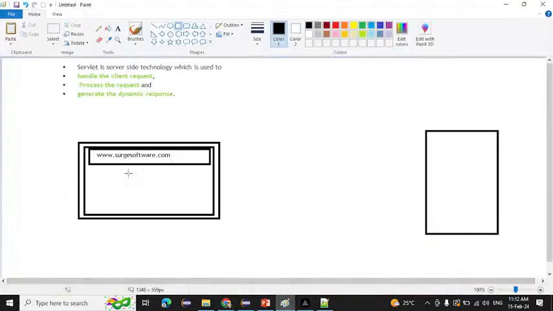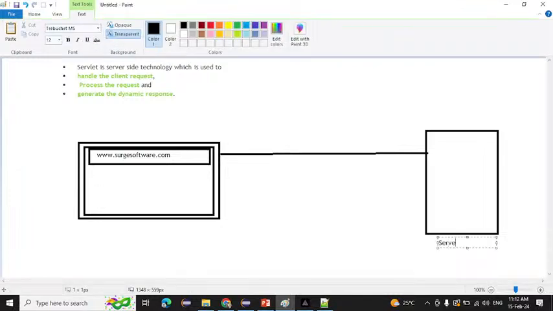Simple. When I am typing www.searchsoftware.com, what are we doing? We are sending the request to the server. So this is our server. These are our servers. Any server we can take.